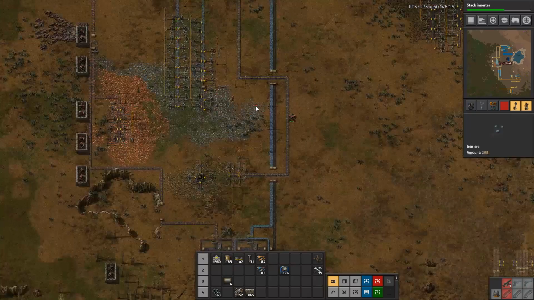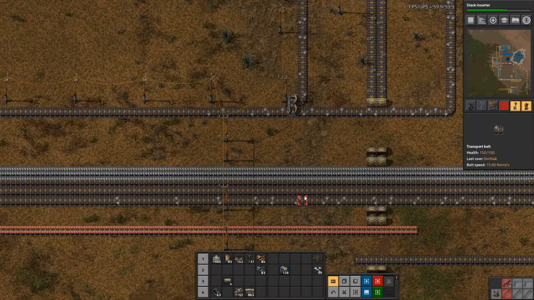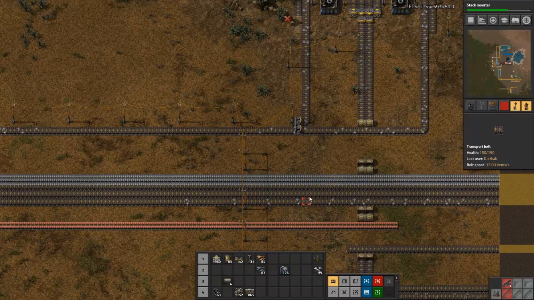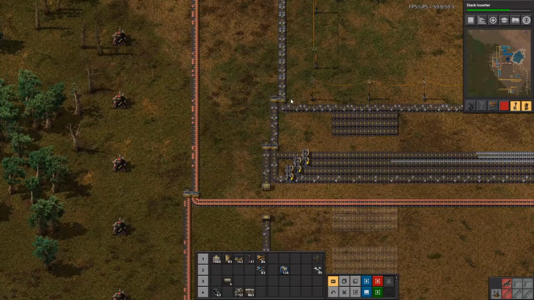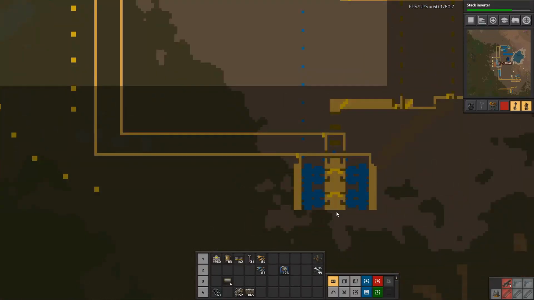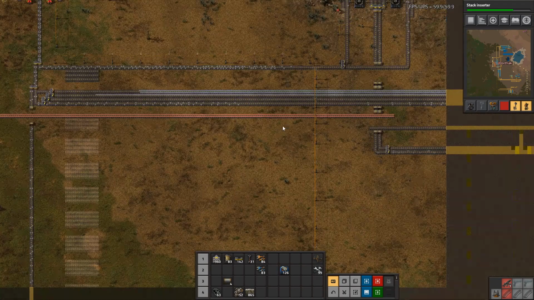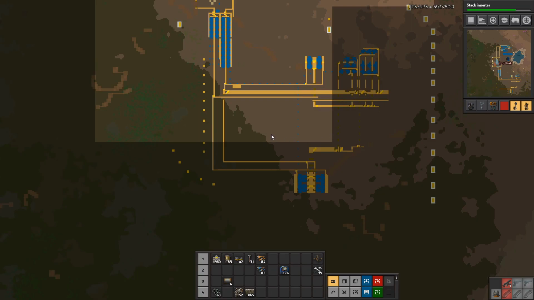Now, if we look at our bus, you can see that the iron gears are really suffering. The iron plates are really suffering. We're getting very, very little in because it's being split three ways. It's going into the gear maker, it's going into the green circuits down here, and it's going to our main bus. We also really need some radars placed out here.